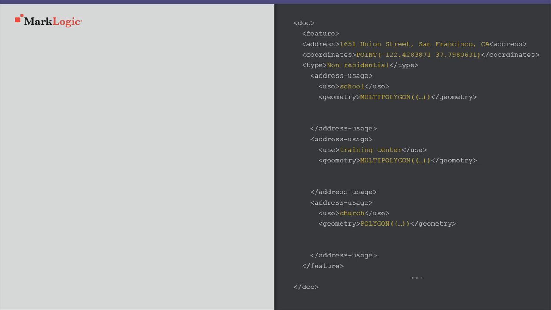So you have a school, right? It's used as a school. There's a geometry related to that school that is associated with those set of buildings. Then you have another element here that indicates that this feature is used as a training center. And you have a geometry that is associated then to those two buildings that we saw previously. And then you have another set of attributes here that talk about that building that is used for a church.